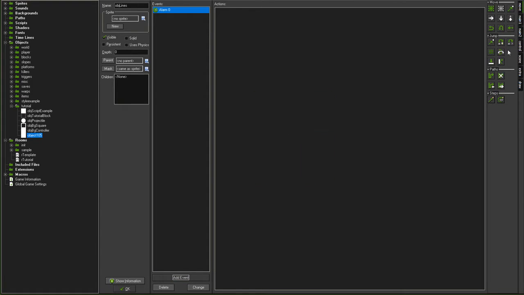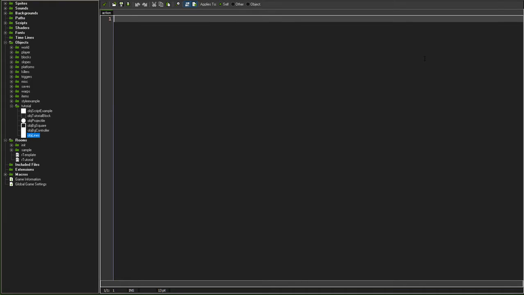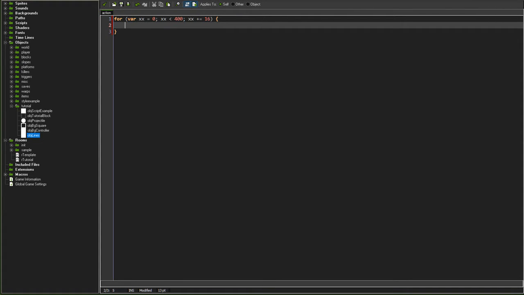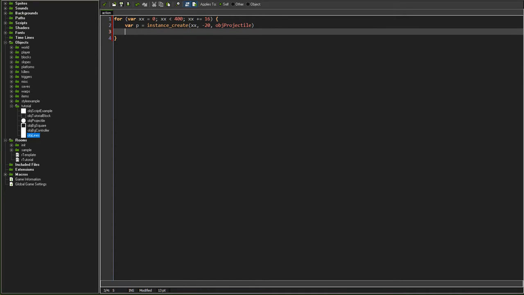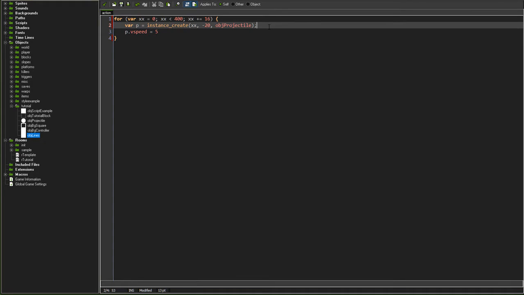So make an alarm event, alarm 0. This is how you would make a line of bullets, how I'm going to do it. We're going to type in for (var xx = 0; xx < 400; xx += 16), where 400 is halfway across the screen. I'll explain what this does in a minute. So we're going to do var p = instance_create(xx, -20, obj_projectile), just spawning it off screen as a nice production touch. Then p.vspeed = 5, or 3, or I don't know. Put a semicolon because reasons.